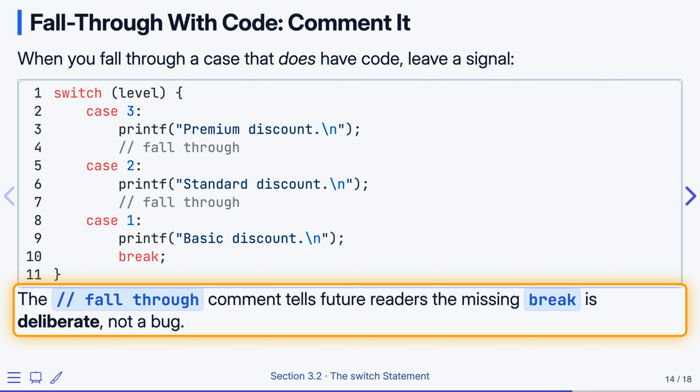The comment // fall through tells future readers and future you that the missing break is deliberate. It is not a bug. Without that comment, anyone reading this would assume you made a mistake.